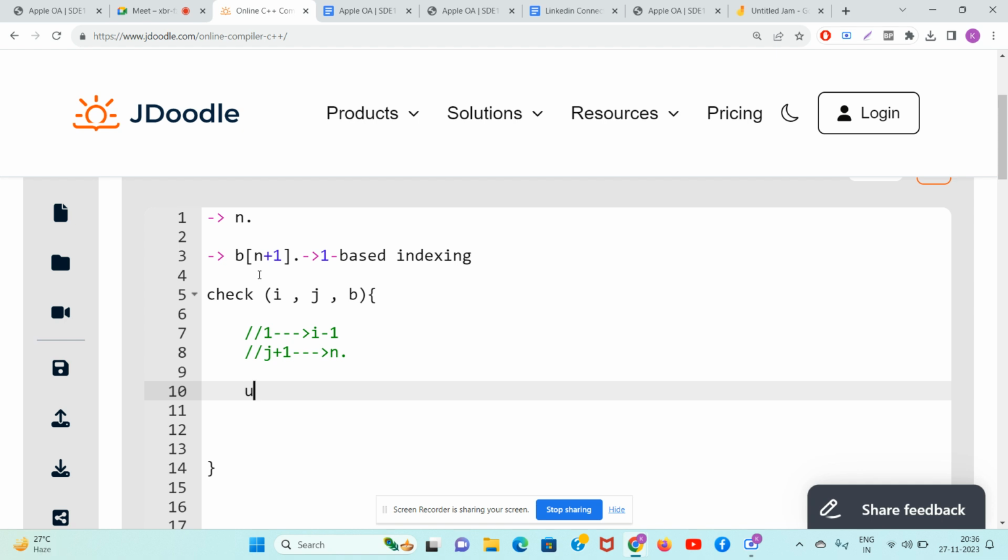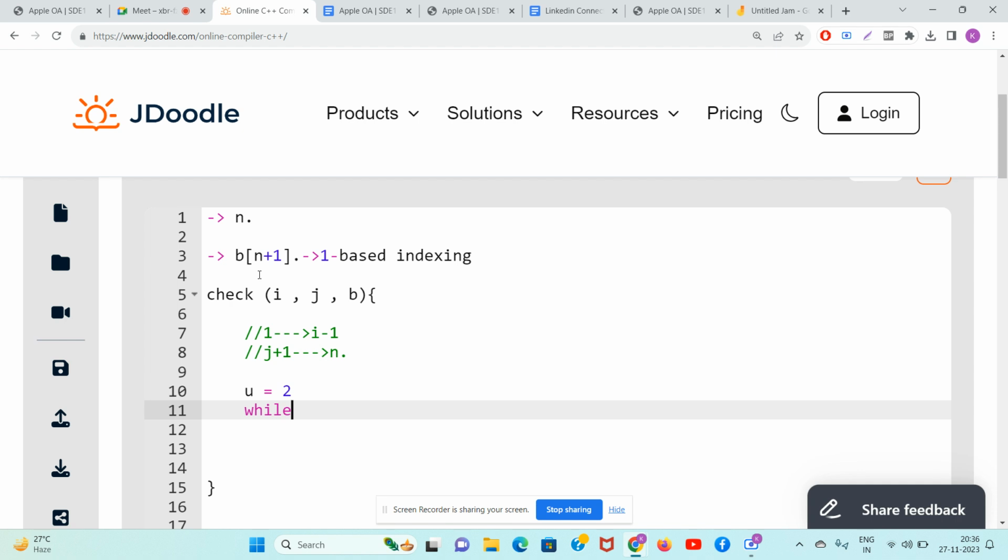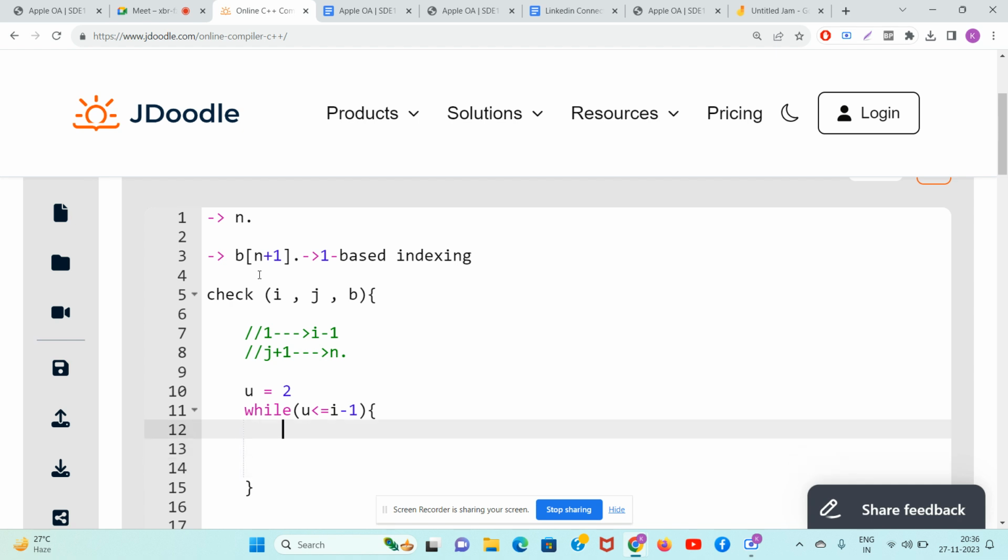Let's say u equal to 2, while u is less than equal to I minus 1, guys. I minus 1. What should be the condition? That b of u minus 1 should be strictly less than b of u.